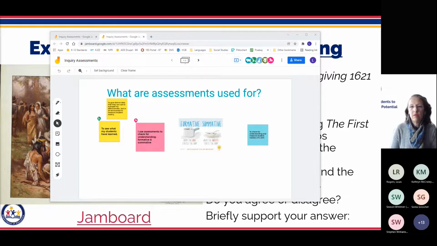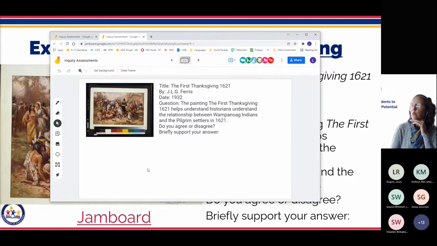Let me go ahead and mute everybody here. What you're going to want to do is come up here to this section where it's got this rectangle and it's got 1/2, arrow over, and that will take you to our first Thanksgiving.